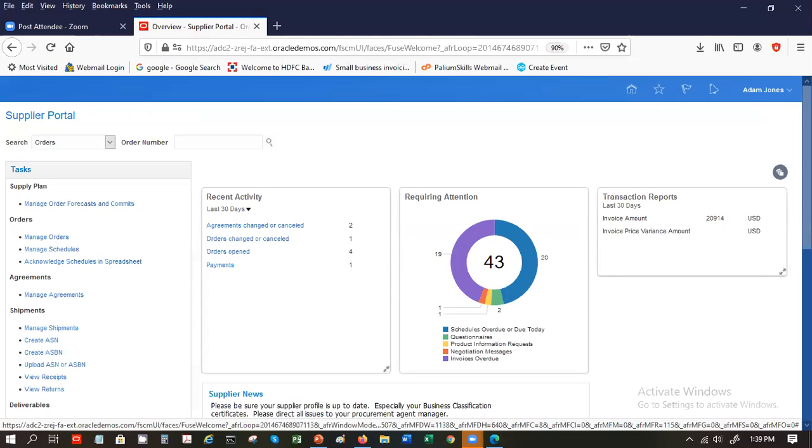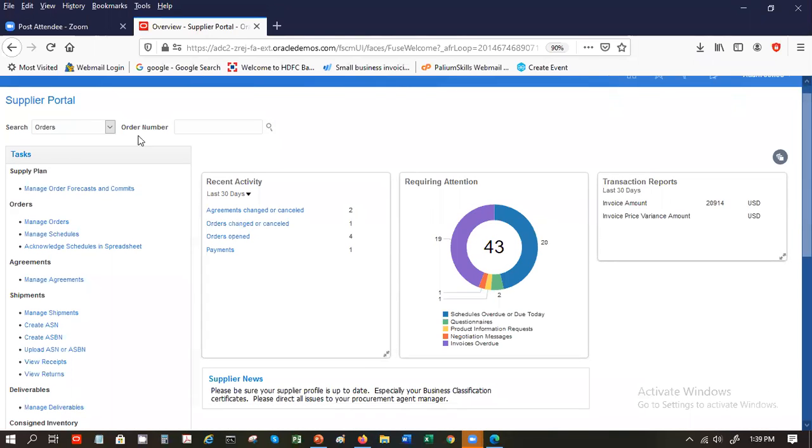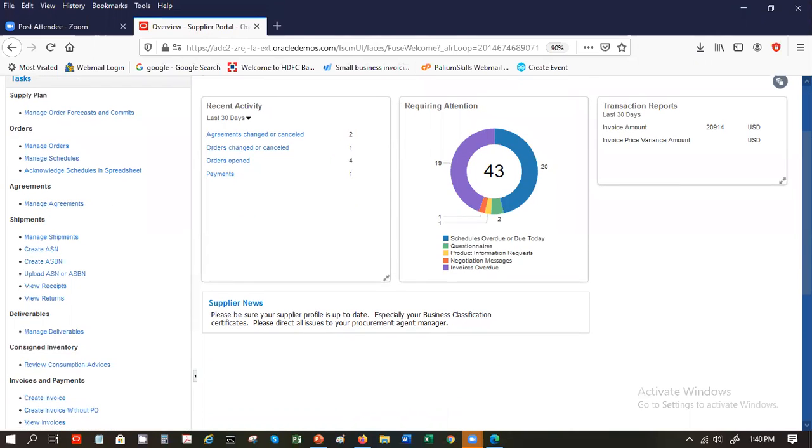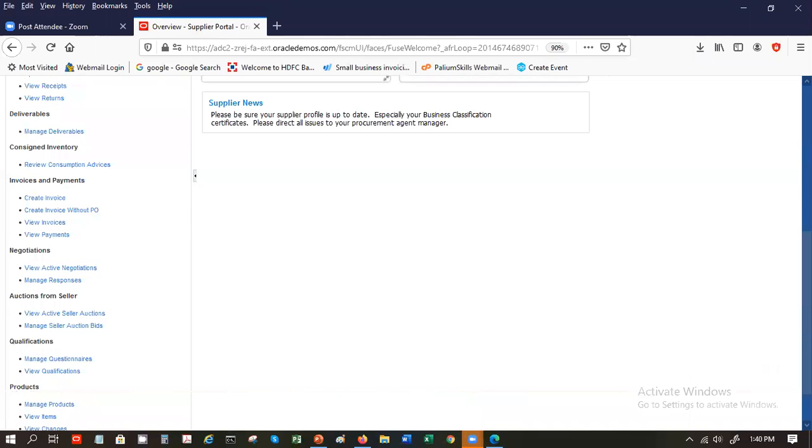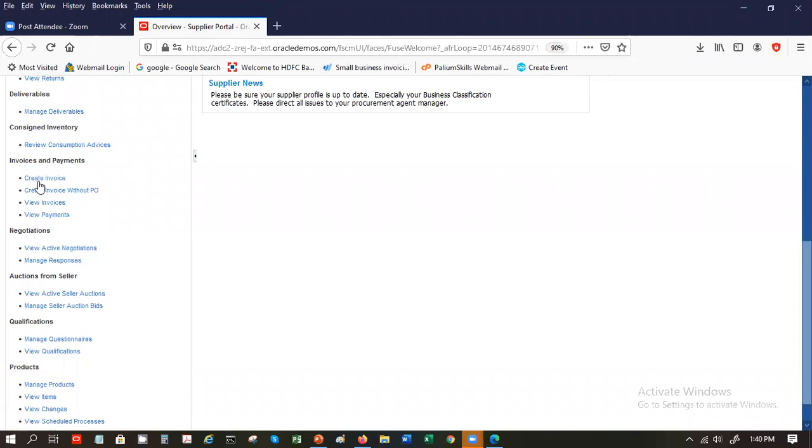Now let's take a look at the left hand side, the set of tasks. If you are searching for a particular order, you can search based on order number. The order here is the purchase order number. Any agreement, shipments, deliverables, consigned inventories, invoices and payments. See here, there is an option of creating an invoice: create invoice without PO, and this one is with PO. Then you can look at view invoices, view payments, any negotiations that have been happening.